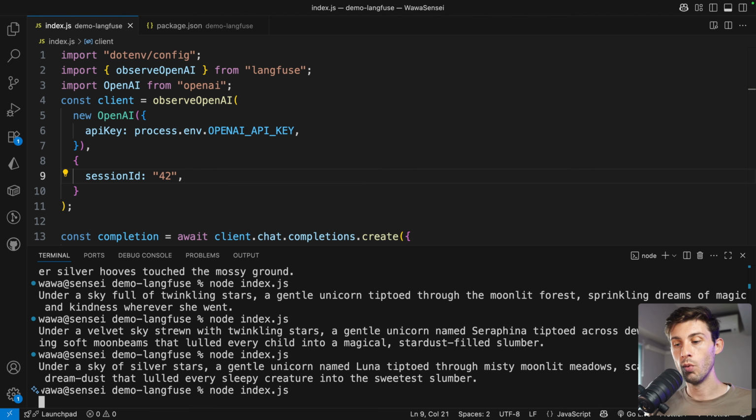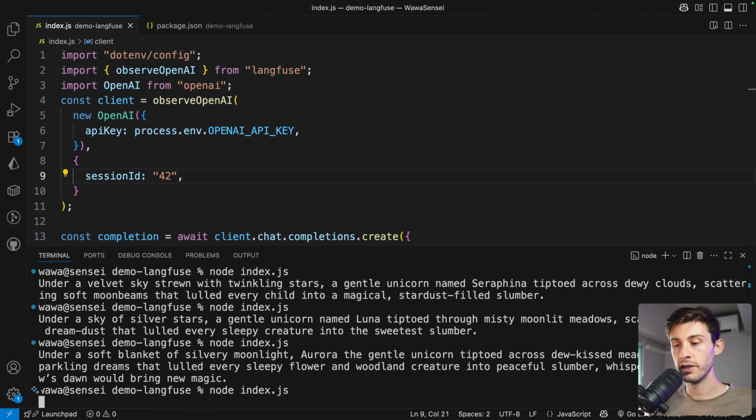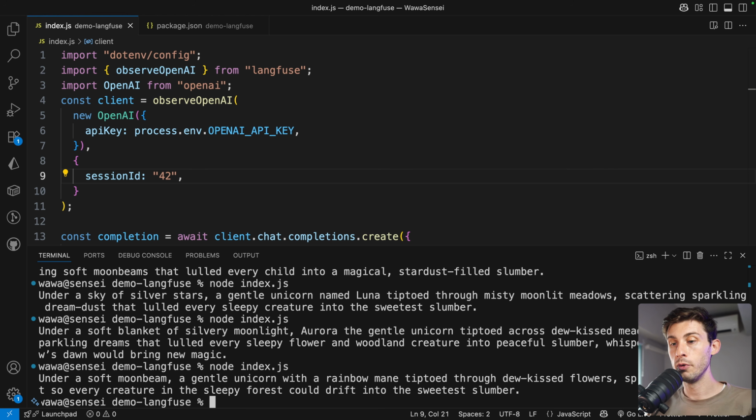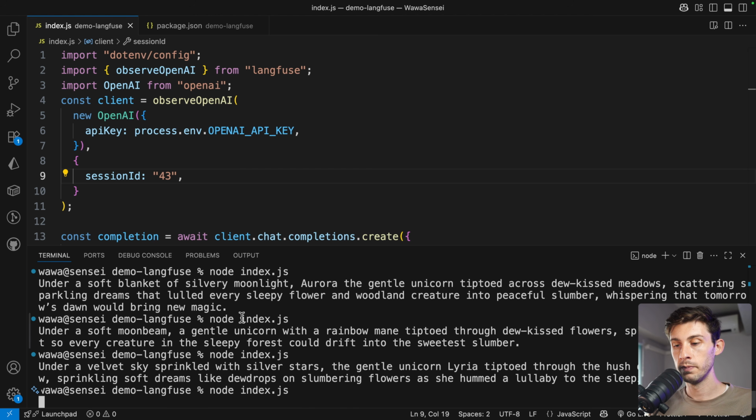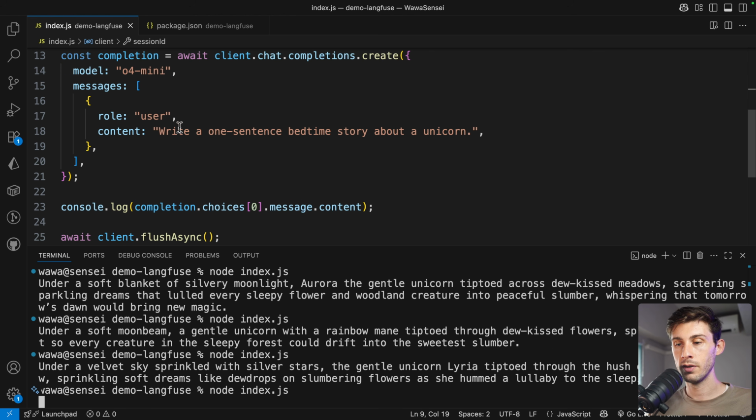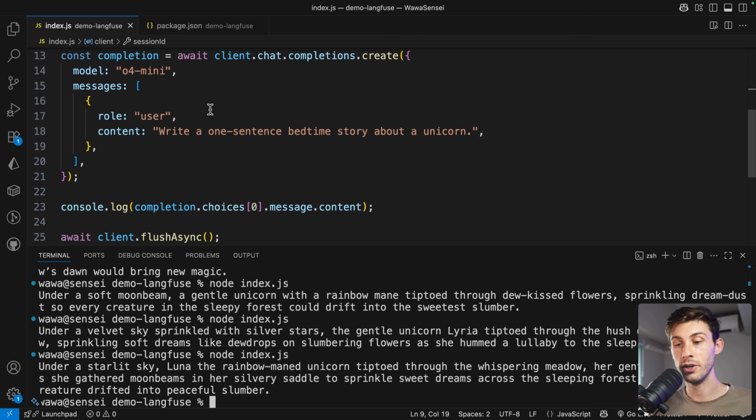We can run one or two requests. One, let's run a second. Two, perfect. Let's change the session ID to 43 and run it a second time, enter. Of course, you should use a better prompt and user input.